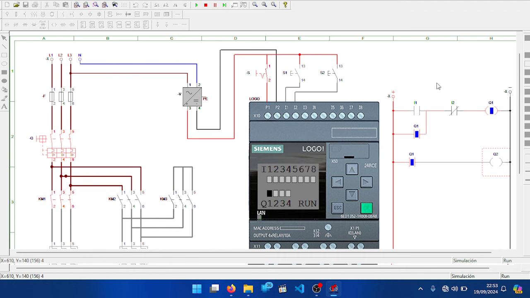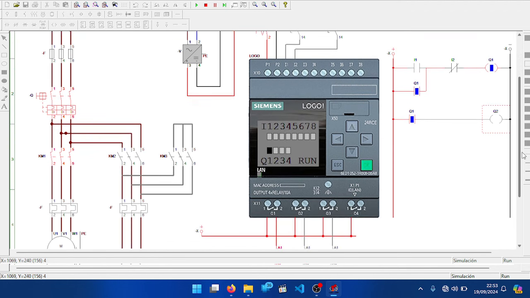Then press the start button. Alright, there. So we have a problem with connection here. It means that power is not reaching this point here. Power is not reaching Q2. But why?